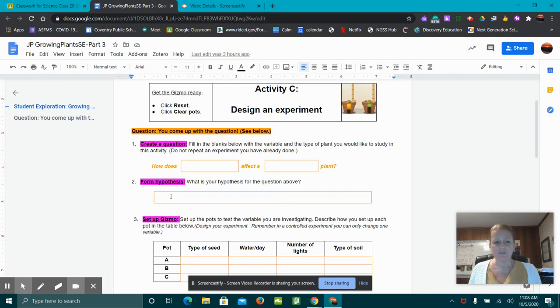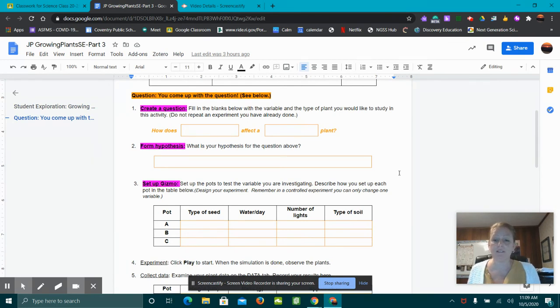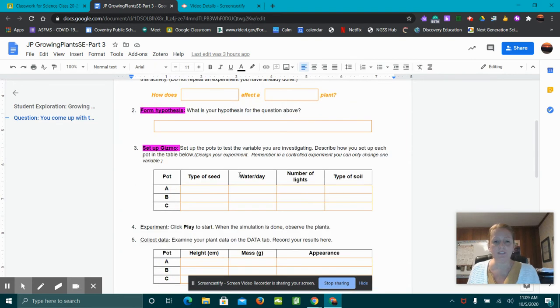Then you're going to do your hypothesis, and that is your prediction about what you think is going to happen. And provide a complete sentence when you do this, and provide some background information to go along with it. Okay? Then you're going to set up your gizmo.